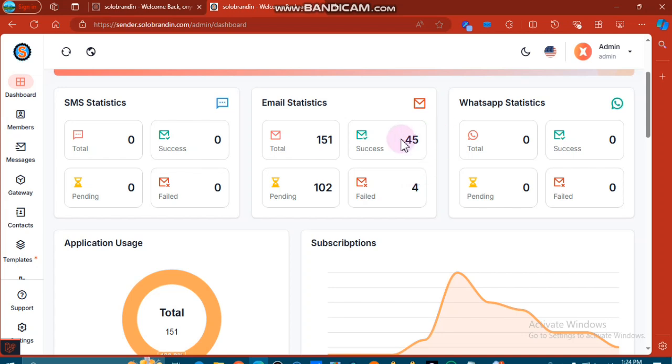Easy way to send email using our sender. Let's just start by importing our email list. For example, you extract email. This is your dashboard when you log in to our email sender. For example, you extract email on our email extractor.